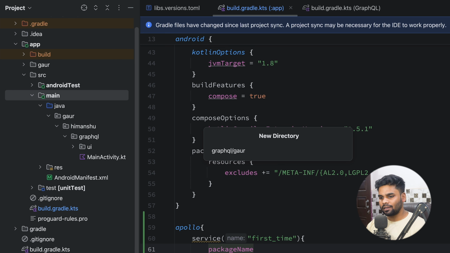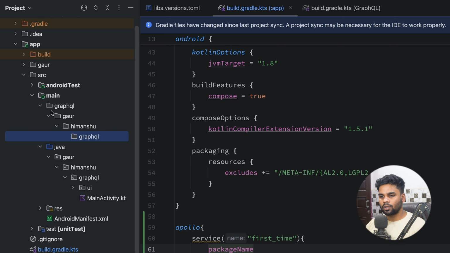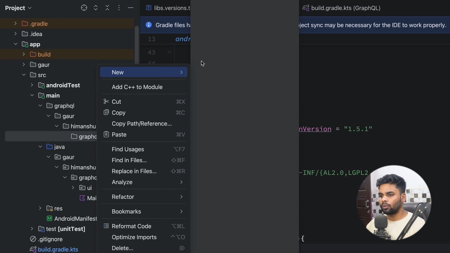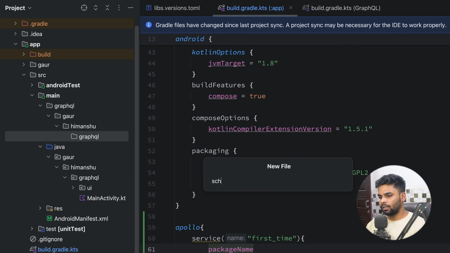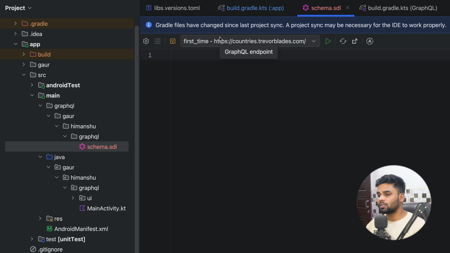So it's exactly the same, just we have it in the Java folder. You can see Gaur, Himanshu, again GraphQL. That's it. So you can see this is our GraphQL, and after this we have the same package structure, Gaur, Himanshu, GraphQL, and within this GraphQL I'm going to create a file named schema.sdl. So basically all the information goes into this file. So let's get the information from our endpoint.